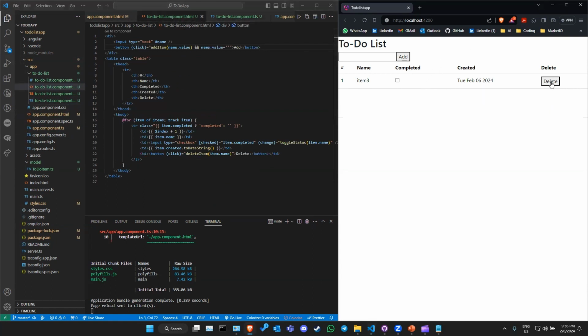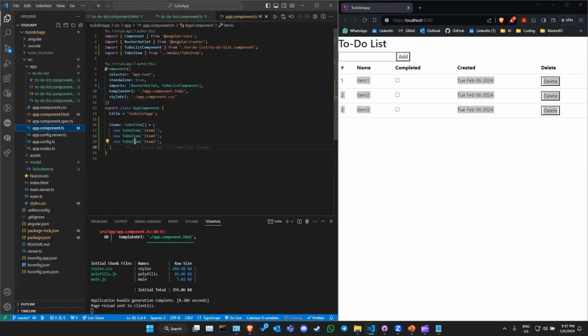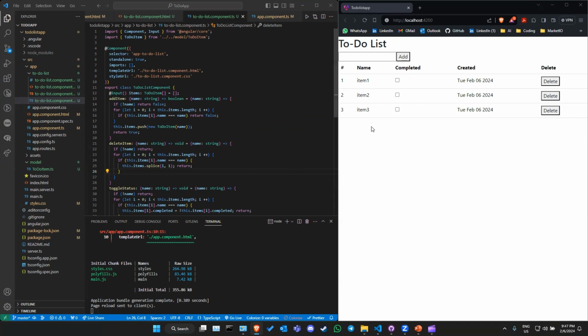So if I go ahead and delete it, I go ahead and add item 1, 2, 3, it will add normally, but once I refresh it, it will reinitialize it to the same 3 items that we had inside here. Okay, and now we are done building our to-do list application.